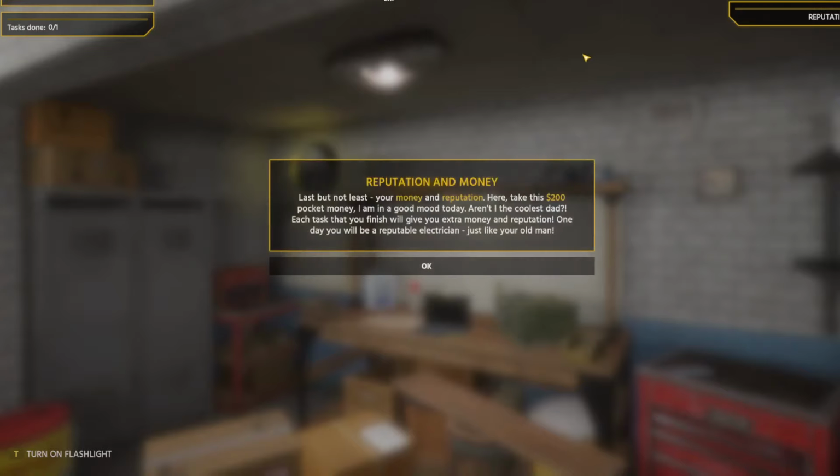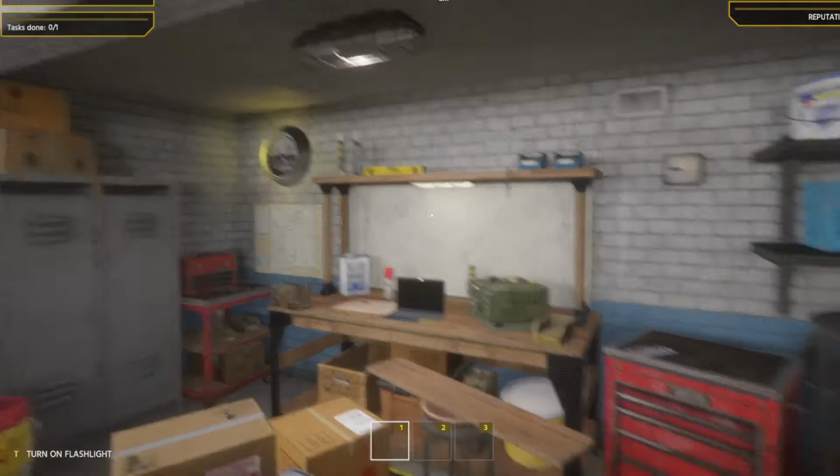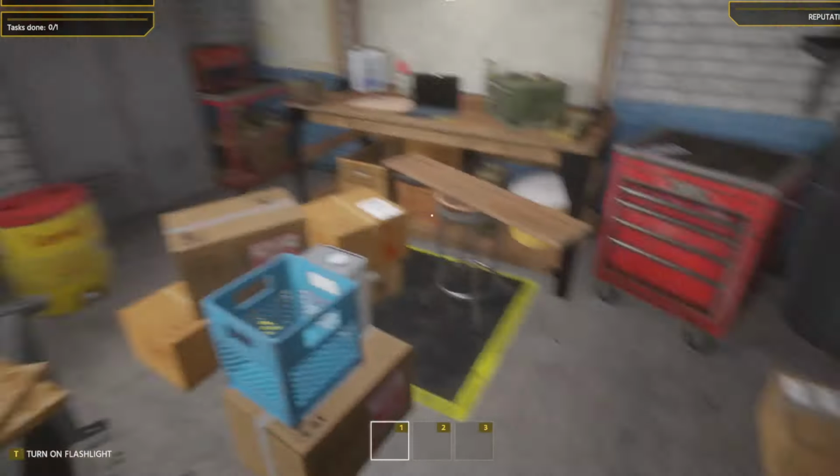Reputation and money. Last but not least, your money and reputation. Here, take this $200 pocket money. I am in a good mood today. Aren't I the coolest dad? Each task that you finish will give you extra money and reputation. One day you'll be a reputable electrician, just like your old man. Okay. This is our garage.